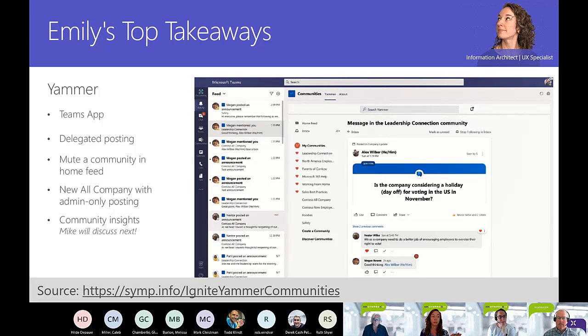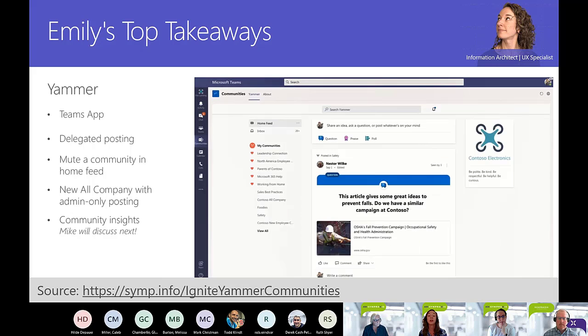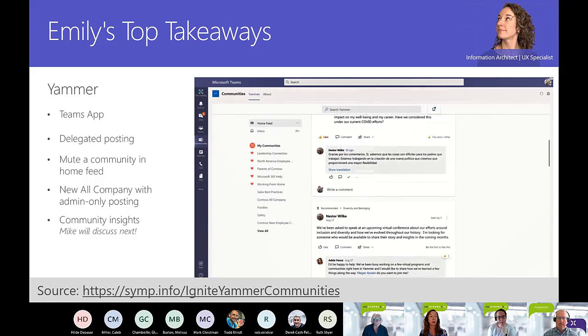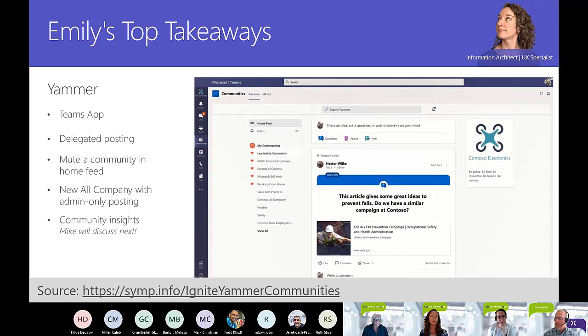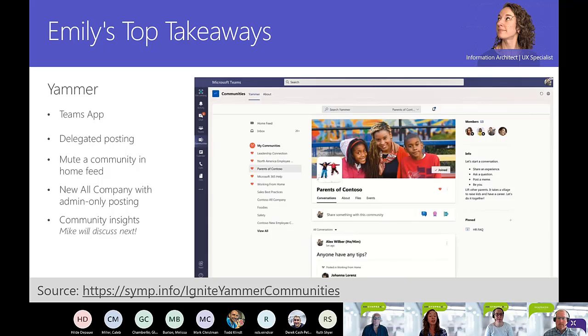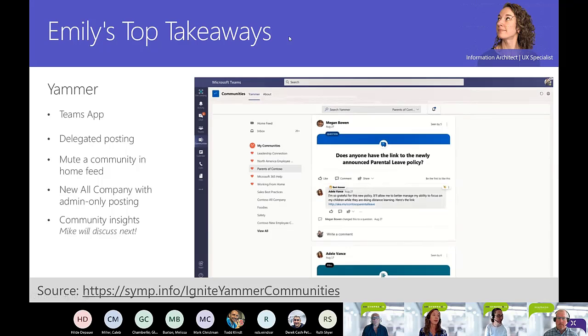Teams posts have one treatment. Yammer can be praise, poll, announcement, question, and pretty soon you're going to be able to feature the conversation to keep posts at the top with a different header and background for more visual attention. So there's a lot that Yammer can do that Teams can't. So please do read the article, explore those features before you make a decision to use one or the other. There's also a lot of exciting community insights that are coming to Yammer, which Mike will cover as well.